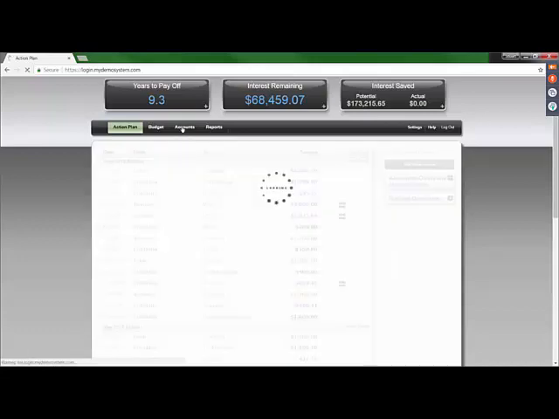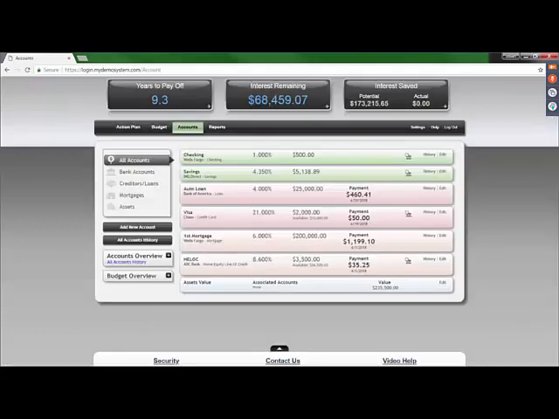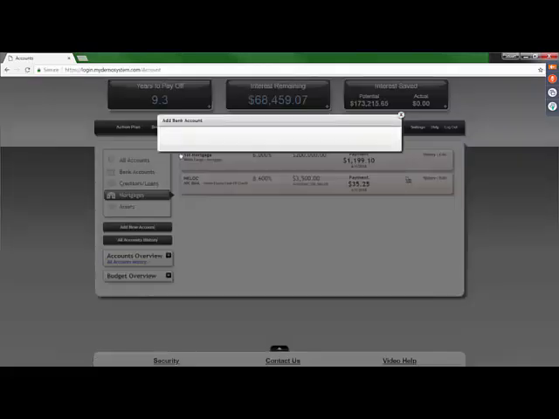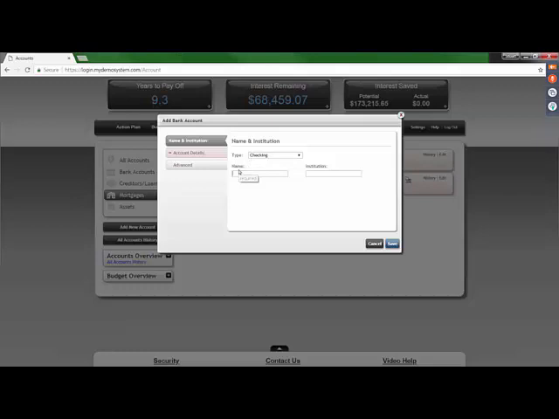So the first thing we're going to do, we're going to go into accounts. Now, I want to make sure you all wrote down 9.3, 68,000, and 173,000 as potential interest saved. We're going to go in and we're going to go to mortgages. And I'm going to add a new account. And I'm just going to keep it simple. We're going to put this as rental.